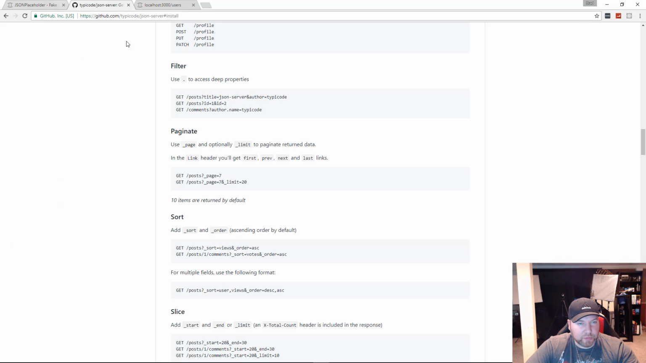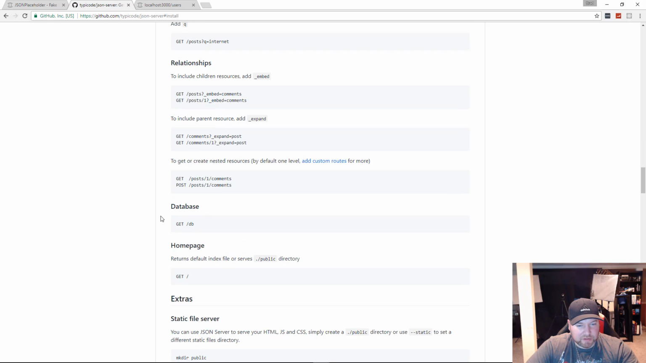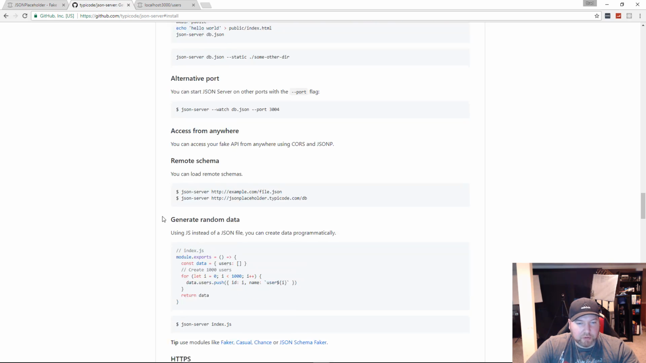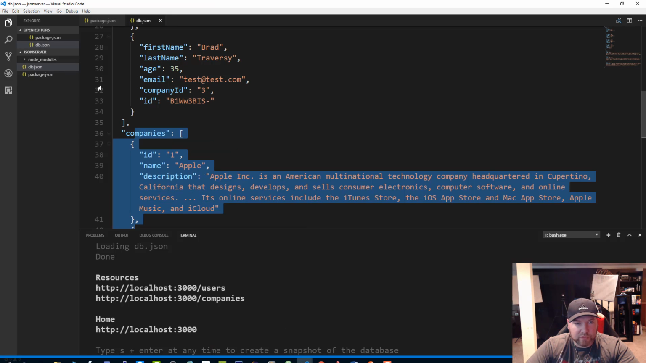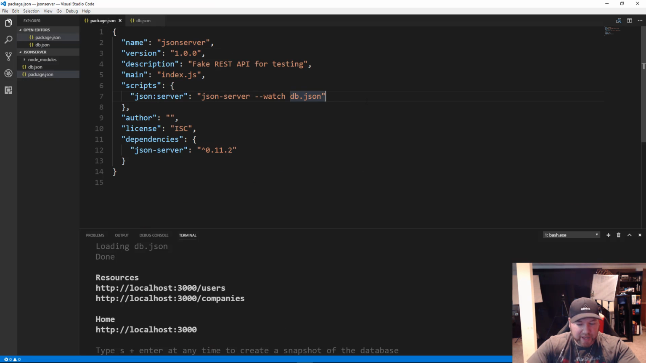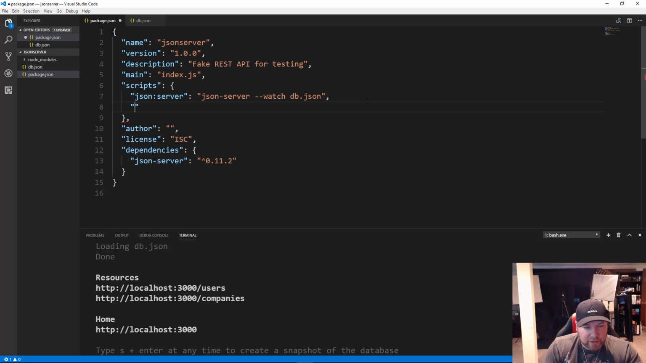Let's go back to the documentation because I feel like I'm missing something. Oh, a remote schema. So if you don't want to create your own data, if you want to actually use the data from JSON Placeholder, you can just add it right here. You can say JSON-Server and then add this URL. So I'm going to copy that, and go to our package.json file and add another script here. Let's put a comma, and say json-server:remote, and set that to json-server, and then paste that in.